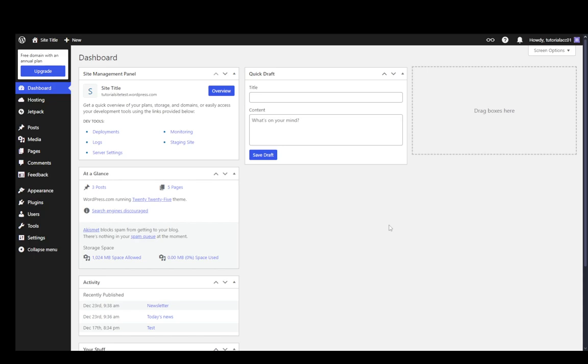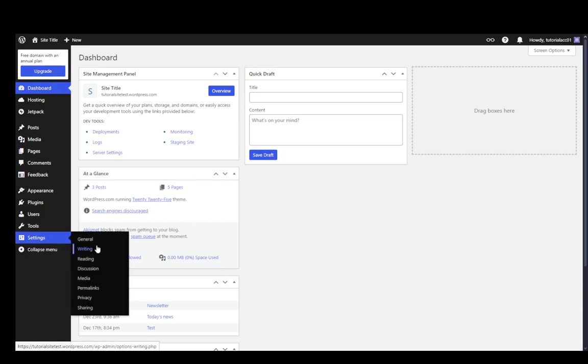Now, pretty much all you need to do is change your website's URL, and you can just add or remove www as per your wishes. If you're on the WordPress site, you can do it through your dashboard. The way you do this is you go into settings and go into general.